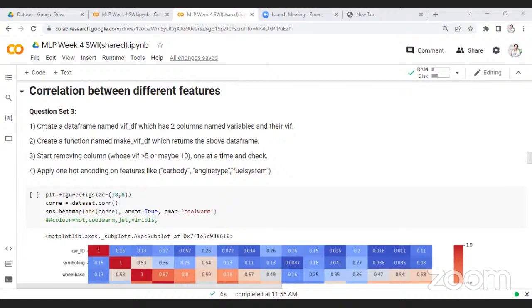Sir, have you read about the VIF factor? I think you haven't read about that. No, sir, we haven't. Okay, it's okay. Just leave these three steps. I mean, you could have done this part, but it's okay.